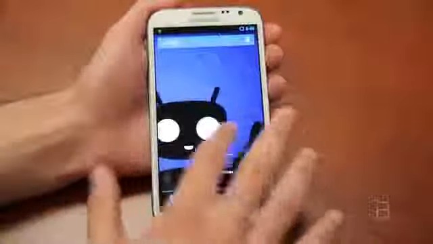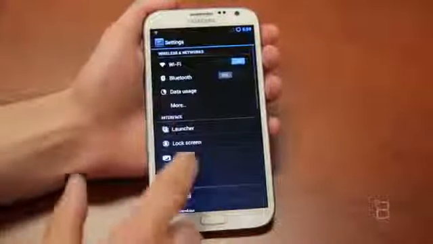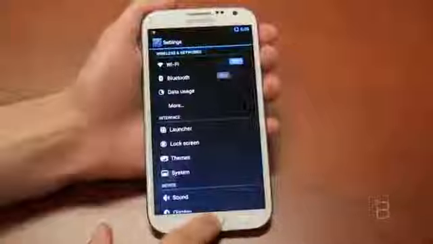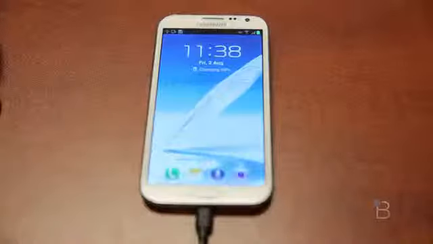Okay, so before we begin, I just wanted to mention that this is a rooting video, so this will void your warranty. So please do this at your own risk. I'm just showing you how to do it, and these files might not work for you.